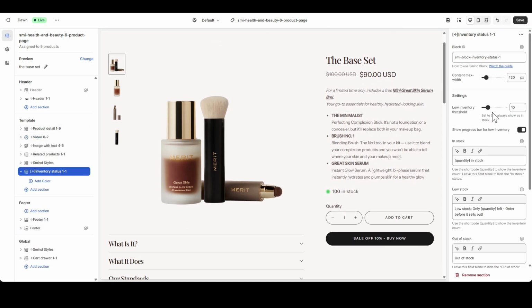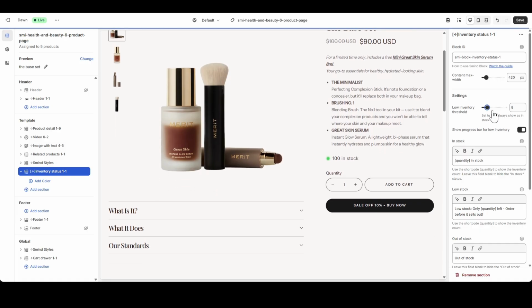After that, you can customize the threshold for the inventory if you want. Next, you can update the in-stock or low stock messages. I think this message is fine and I don't need to change anything.